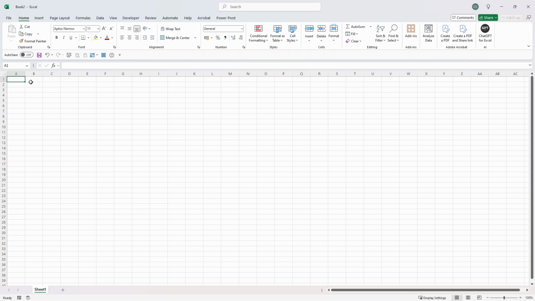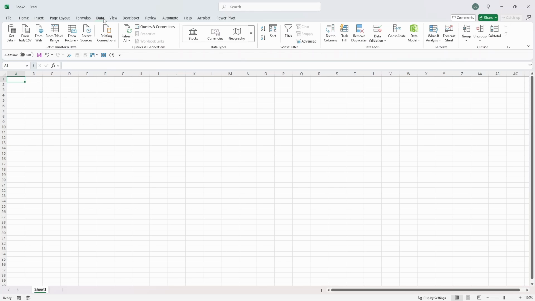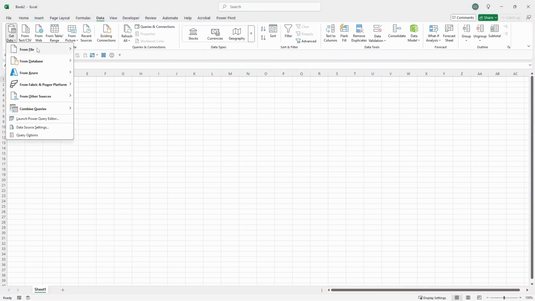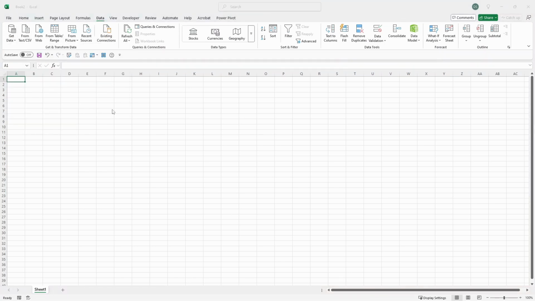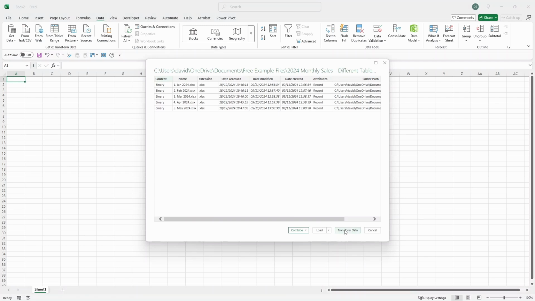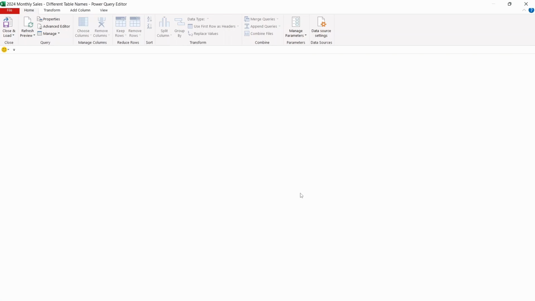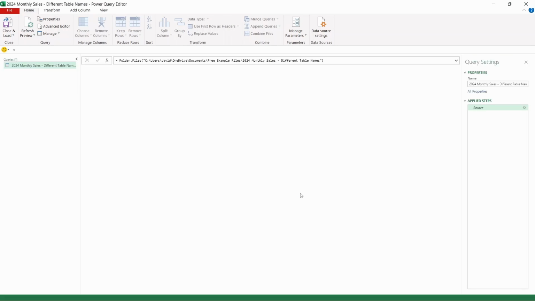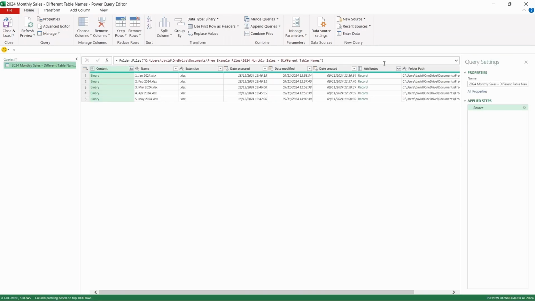The first part is the same by getting the data from a folder. Go to the Data tab, Get Data, From File, then From Folder. But instead of choosing Combine, we need to choose Transform Data. This opens the Power Query Editor window. This source step shows us the details about the files, but the one we're mainly interested in is the binary column, which is the content of the file itself.